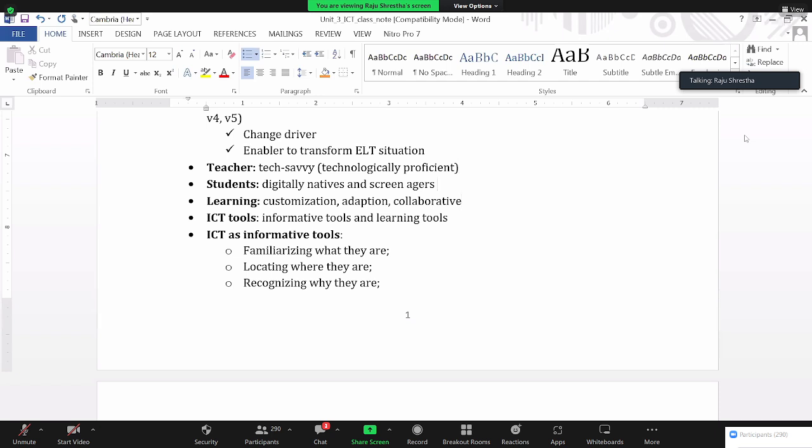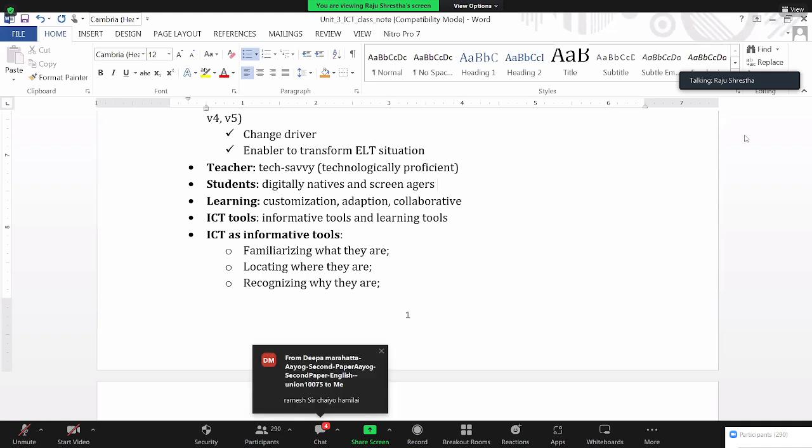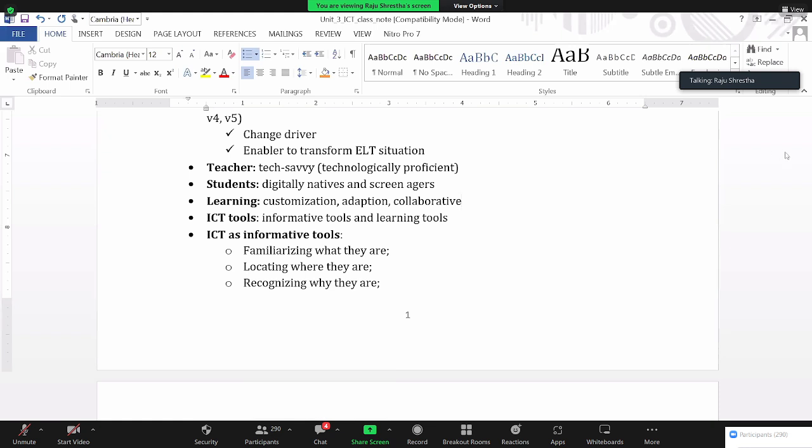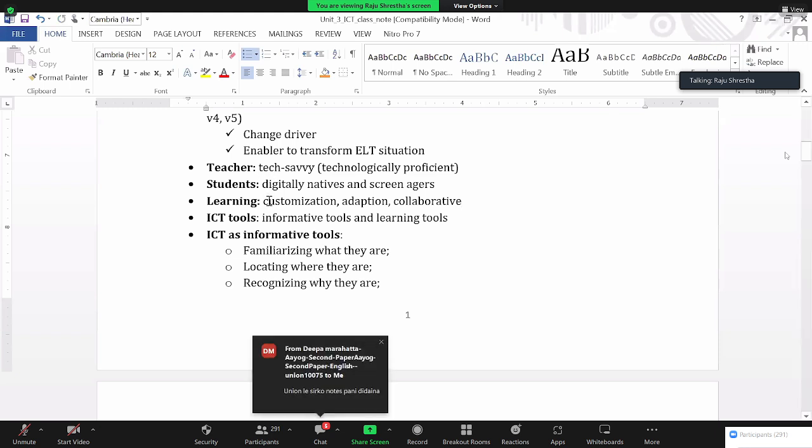So by the use of technology, learning is becoming very open, flexible, dynamic, versatile. So learners customize their learning process. Customize means according to their needs, they select, read, and upgrade their knowledge. This is customization. आवश्यकता अनुसार उनीहरूले विषयवस्तु छनौट गर्न सक्ने, त्यो विषयवस्तुको अध्ययन गर्ने, त्यसबाट अपडेट अपग्रेड गर्ने.